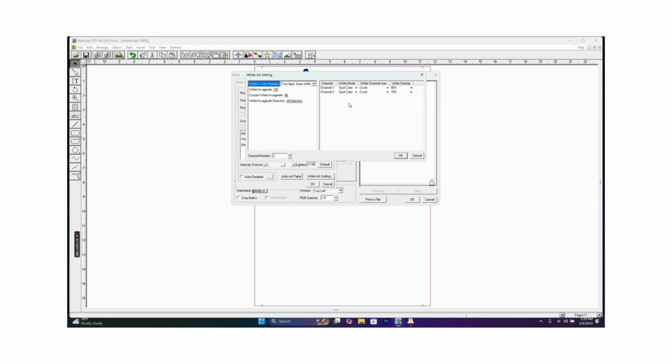So these are only going to be for your spot colors. So channel 1, channel 2. Mine only uses channel 1, like I said, so I leave that pretty high at 80%. If yours is doing 2, make sure these are set to spot color and cover on both, and you can do a lower percentage on each one because it's going to do 2.